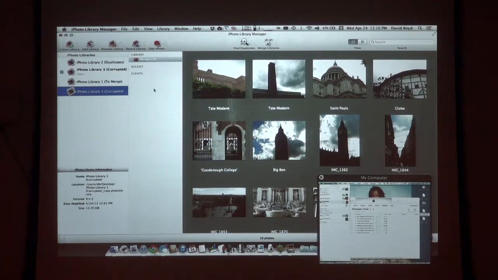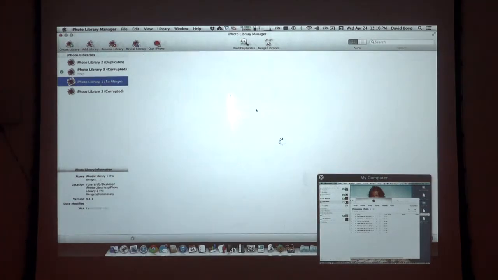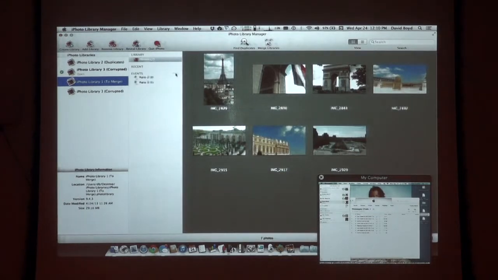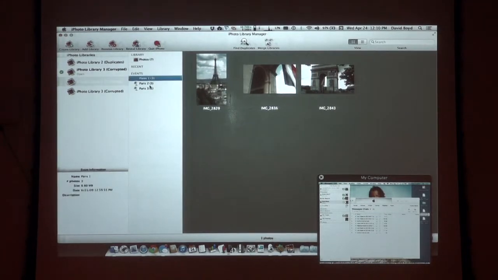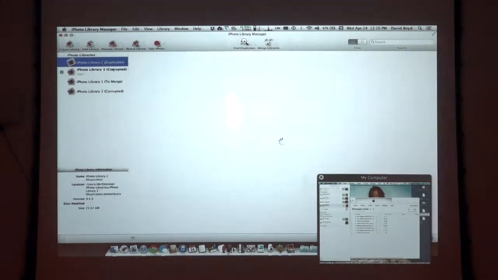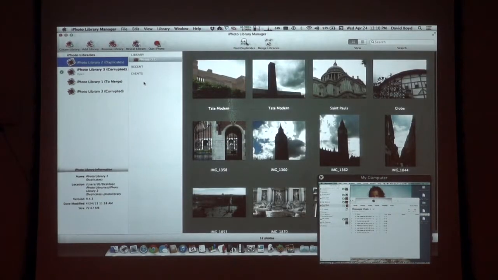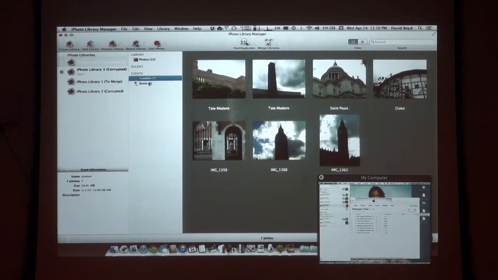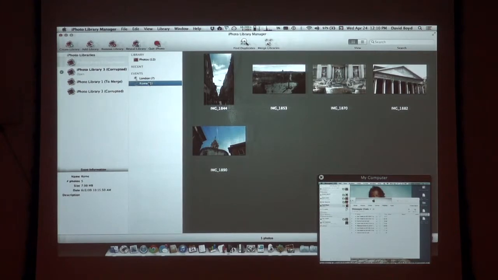Okay, cool. So now that I've gotten rid of those duplicates in my original iPhoto Library 2, I'm going to try and merge it with this original one. If you look at events, I'll show you here. I have Paris 1, 2, and 3, and on the duplicate library, the one I just got rid of duplicates on, I have London and Rome. So I want to bring these into one iPhoto library that has photos from all of these great cities.